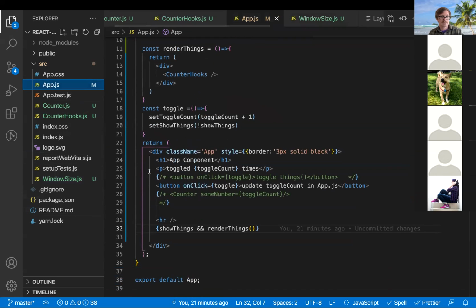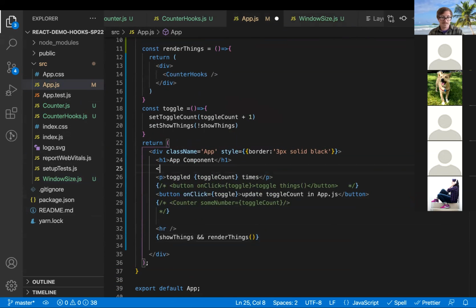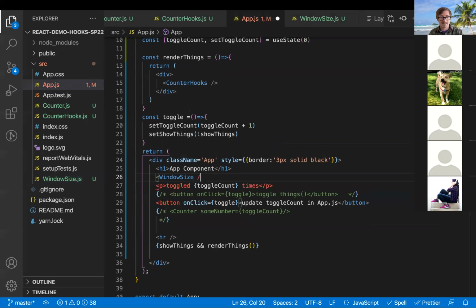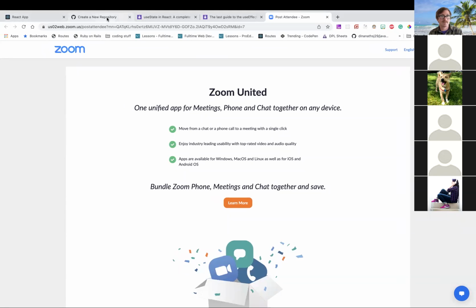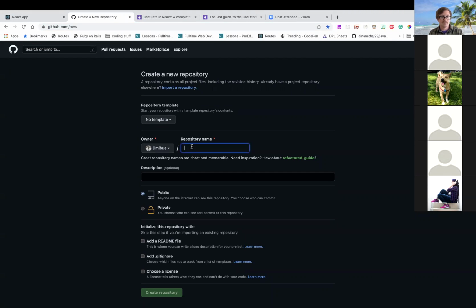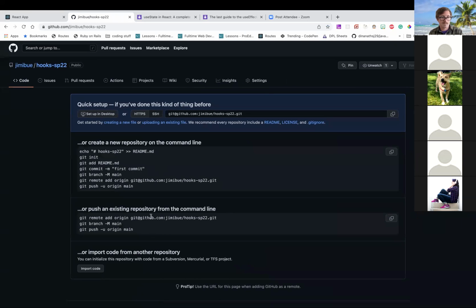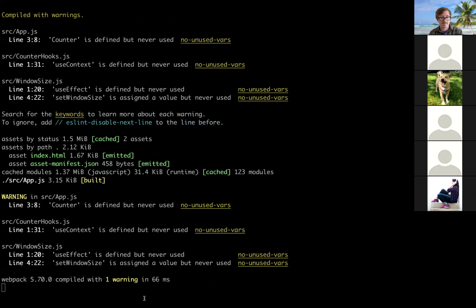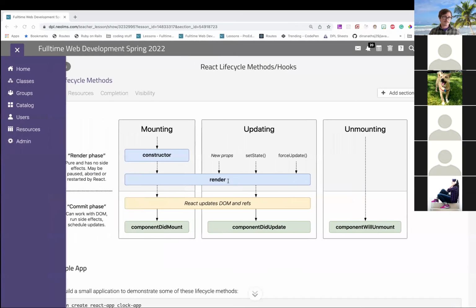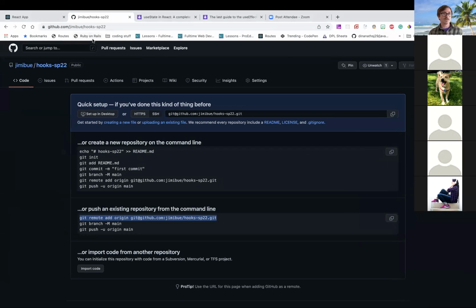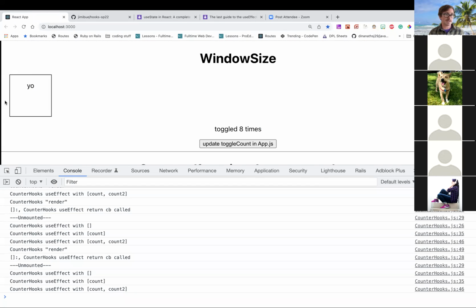Okay, so my app.js. Let's do this right here. Window size component. Let's get that rendering. When I never created this repo. Since I'm right here, I'll set that up there. Okay. So let's go here. Let's go to my React app. Oh, sweet. There's my black box. It's 100 by 100.